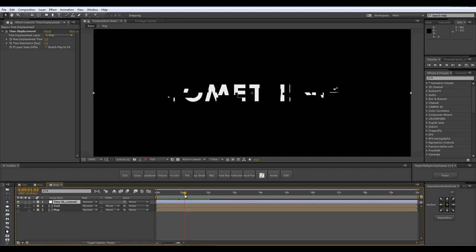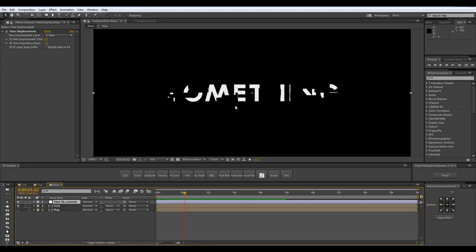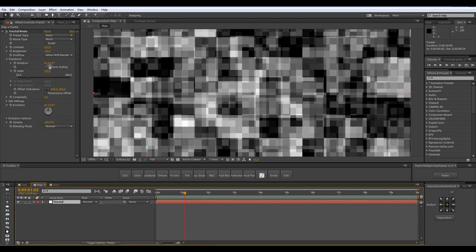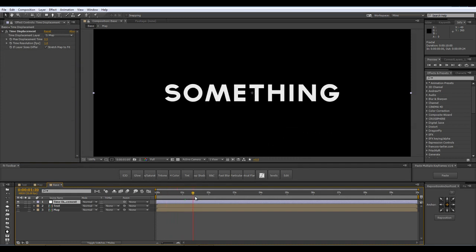And let's say you are not satisfied with the time it takes the text to appear, you can simply decrease the max displacement time from 1 to, let's say, 0.5, and everything is happening a lot faster. If you are not satisfied with the amount of detail on the screen, which means you want more or less blocks, you can go into your map and change the fractal noise effect, which is very easy to use, and most of you probably know it very well. So as you can see, we have much larger blocks now.